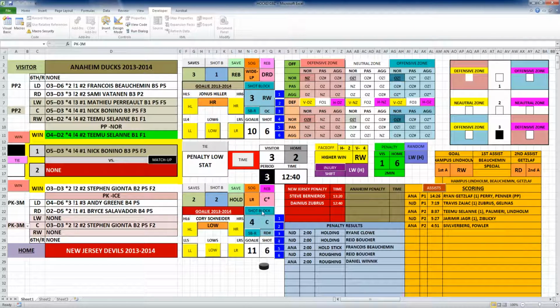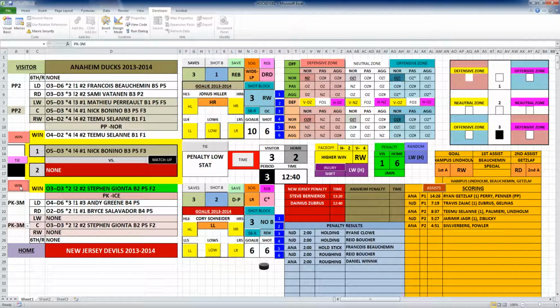Let's see if it's shot blocked. 3, 2, 1, go. No block. Let's see where the shot went. 3, 2, 1, go. Low right here. Goalie was covering low left. So 3, 2, 1, go. Actually, it ends up being 6-6, so that is a save. Just barely. 3, 2, 1, go.